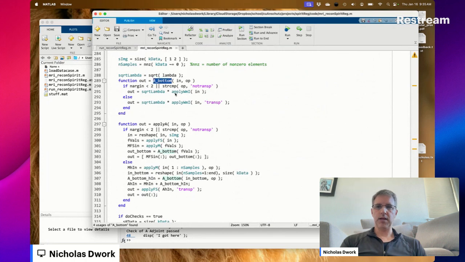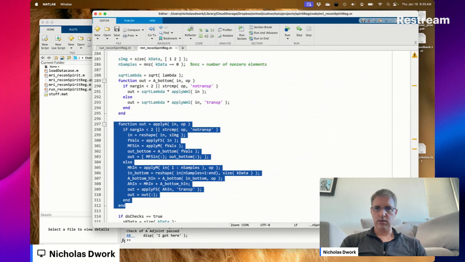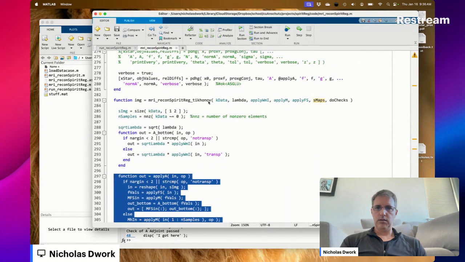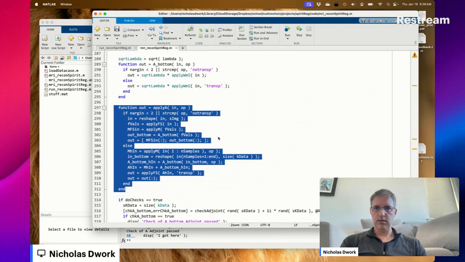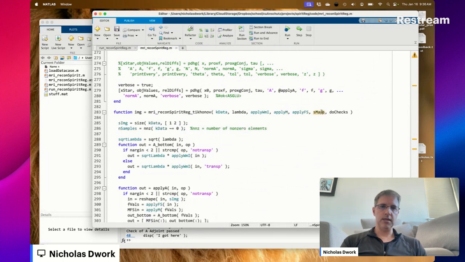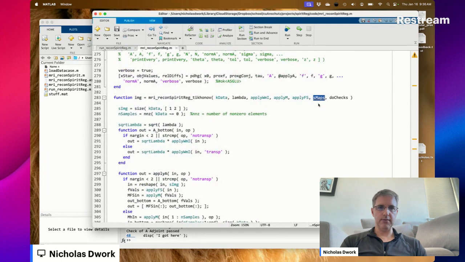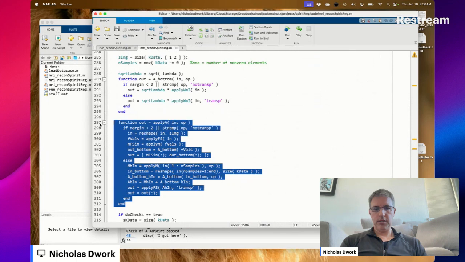This is almost just apply W minus I. This is in the Tikhonov. Like, already, look, even before I commented out that function, it looks like we're currently not using SMaps, because SMaps is only used in apply FS. So we can already get rid of that input argument.